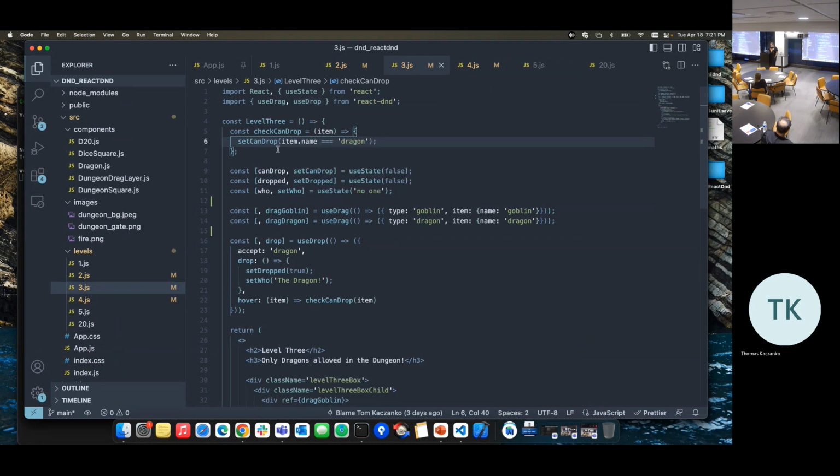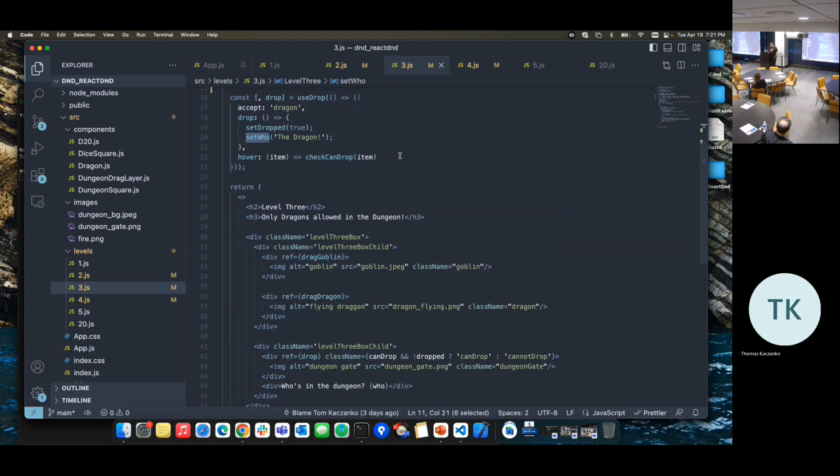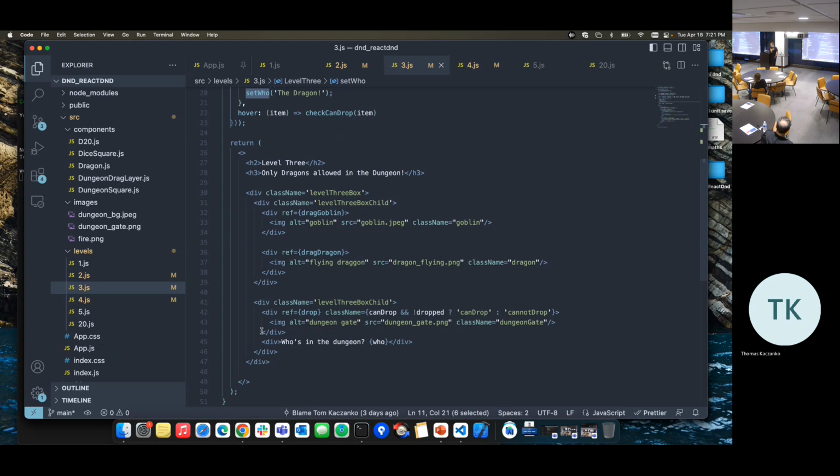Basically, the first couple examples are pretty simple, and then we'll get into a little more exciting things. But I have just a couple states here to figure out can drop, if it's dropped, to turn off the fire, and who dropped. There's a div at the bottom that's showing up in all white text, because this is a little smaller. But that's not a big deal.